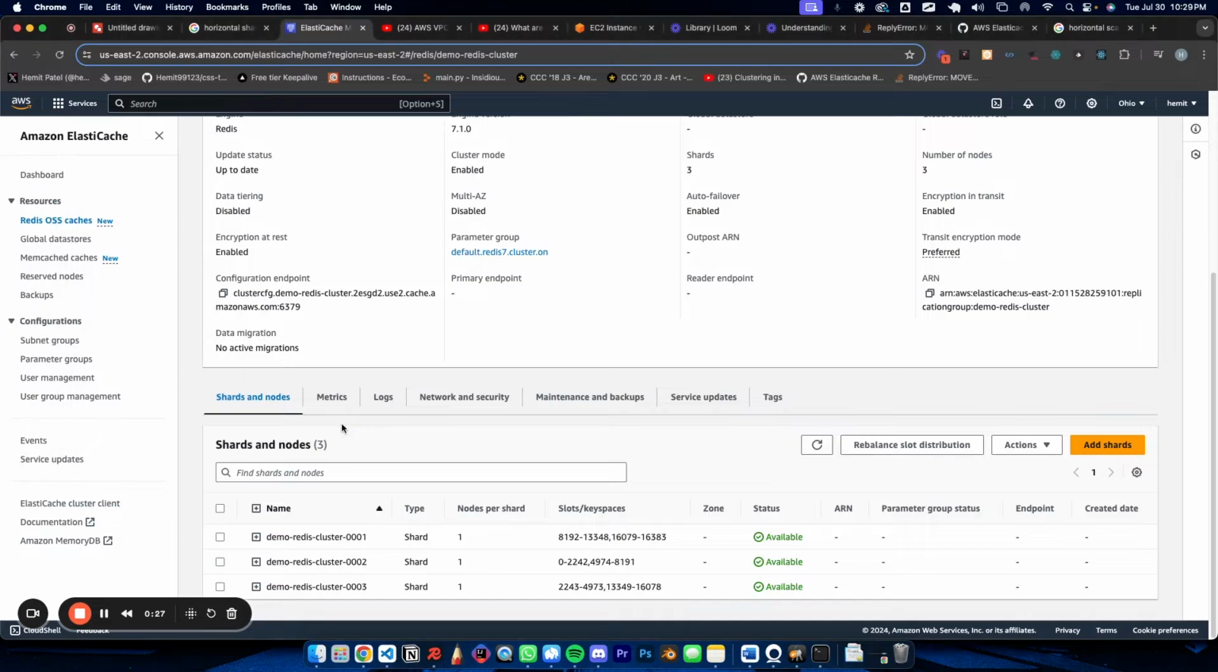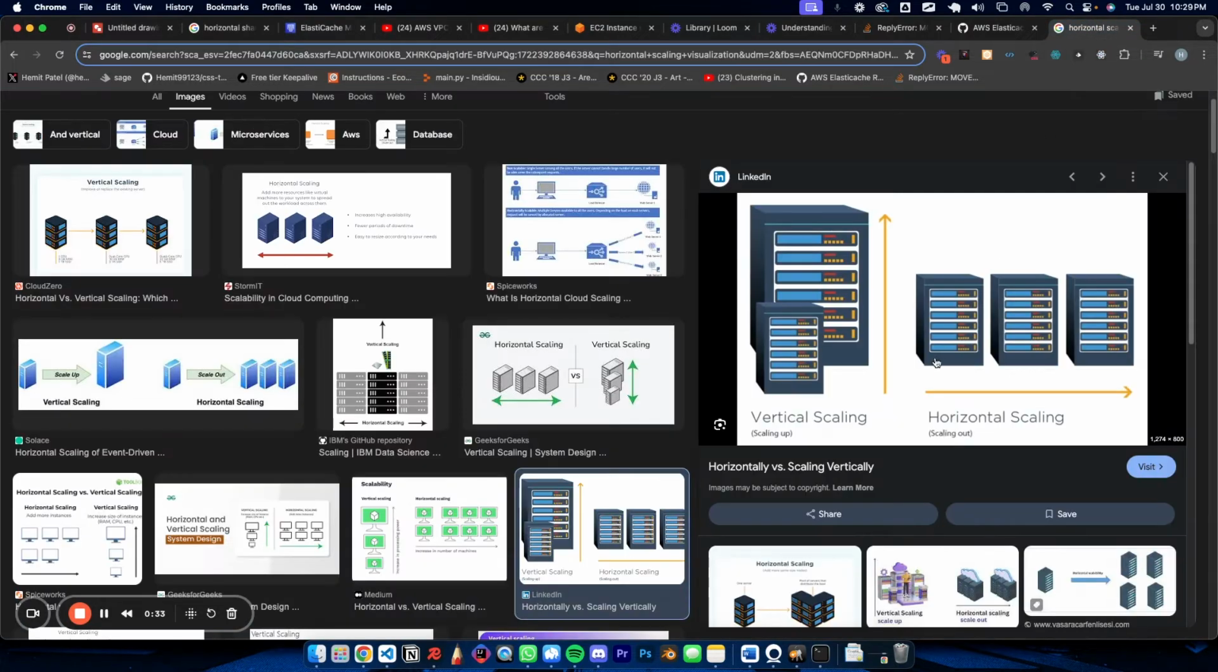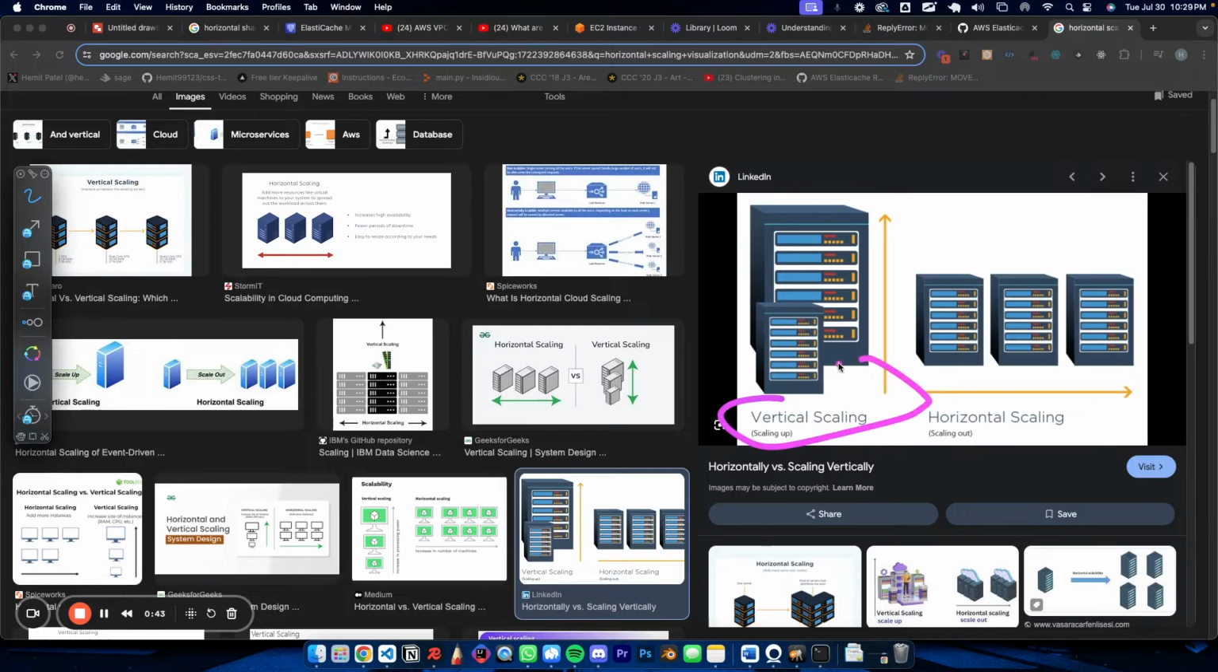Now, to understand what horizontal sharding is, we first need to understand its underlying concept, which is horizontal scaling. All right. And so this is a type of scaling which we can use. So there are two, just for context. There's vertical scaling and then there's horizontal scaling, as I said, or scaling up for vertical scaling and then scaling out for horizontal scaling. Just a different way of saying it.